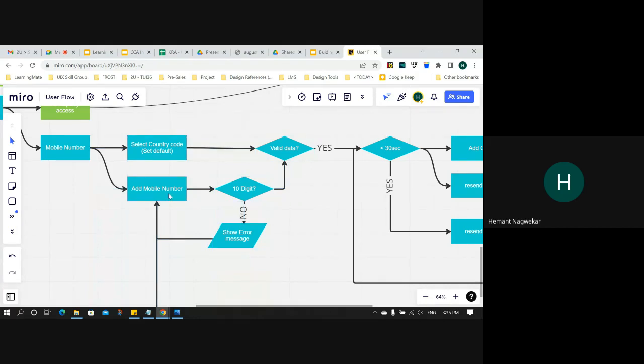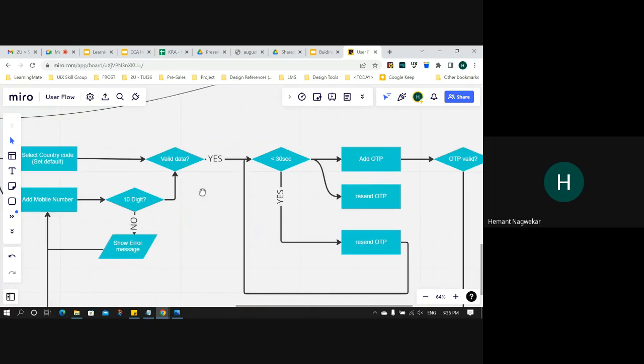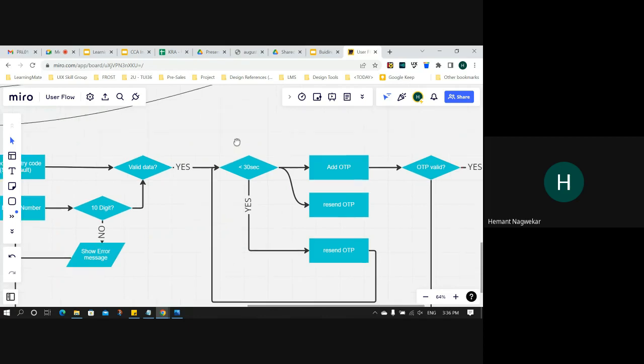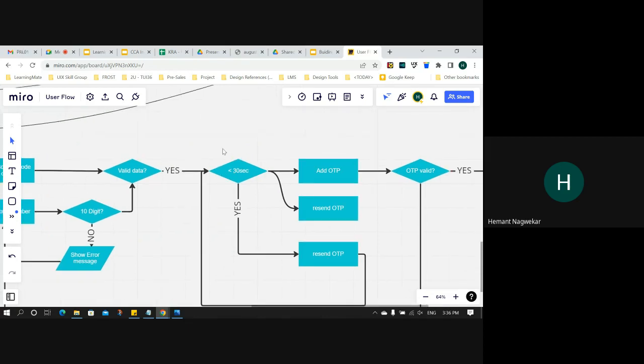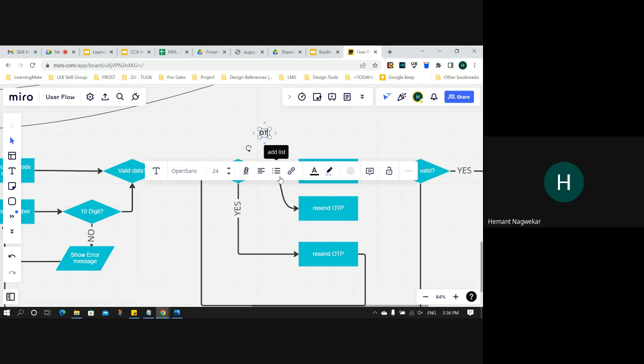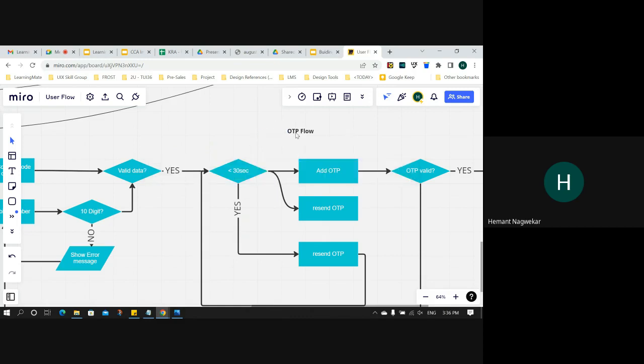So if my mobile number is correct, the next thing that is going to happen is you will be asked for an OTP. So here I can just set the OTP flow. Let's set this.